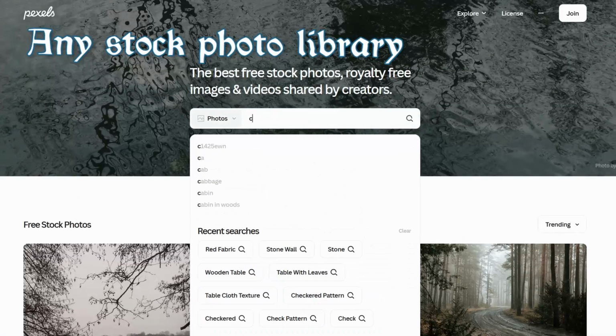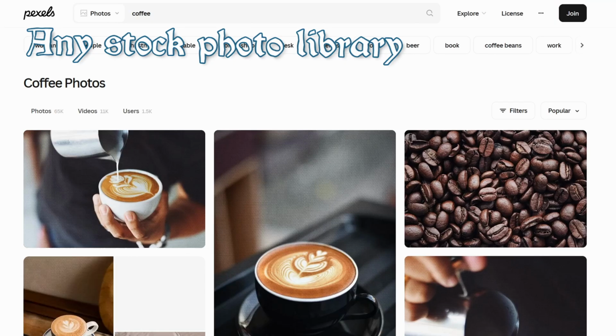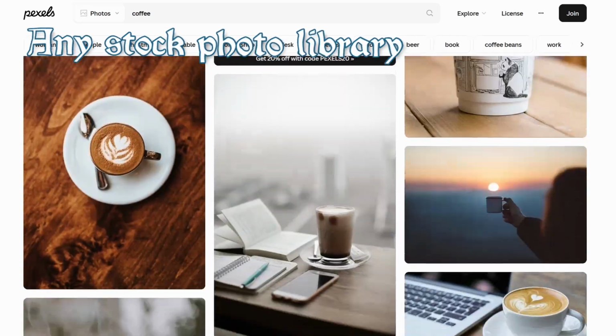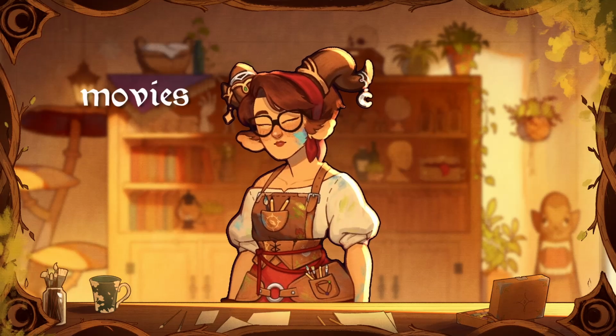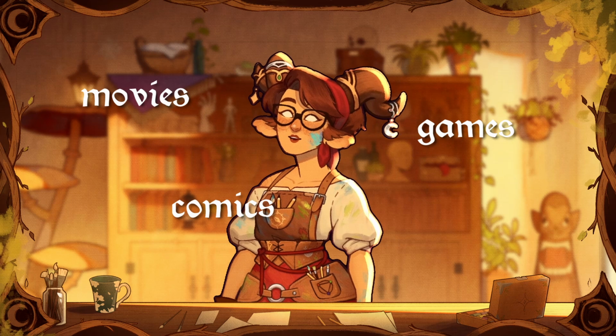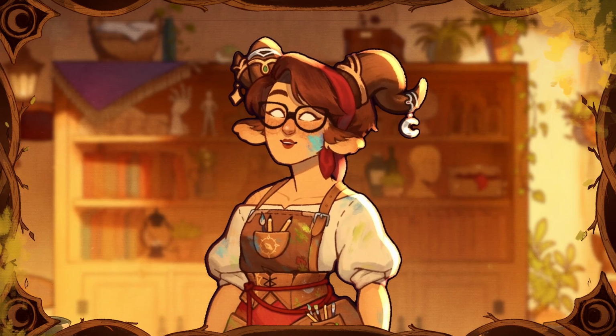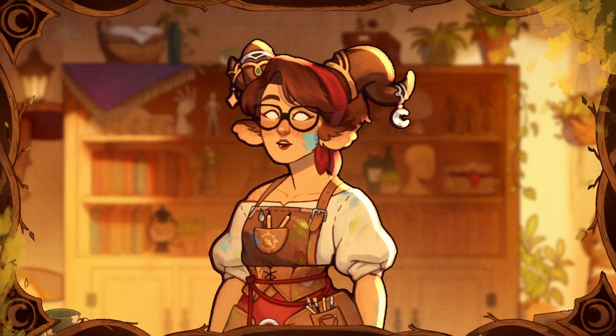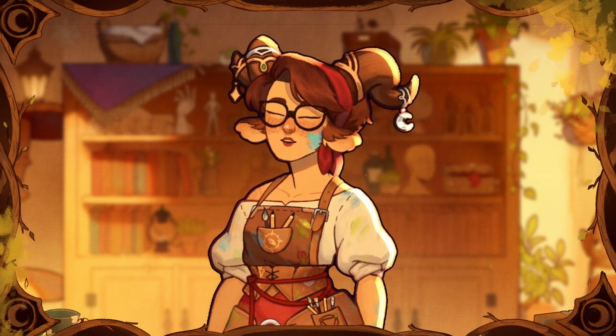Any stock photo library, they have higher quality images, which is great, but not all of them have AI filters. You can also use movies, games, comics, or any media you like as reference, and also life around you. I take a lot of those references myself, because sometimes it's difficult to find exactly what you need.